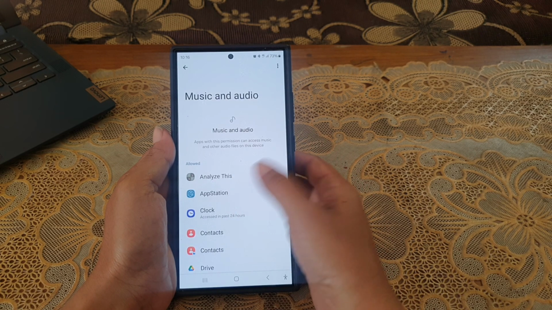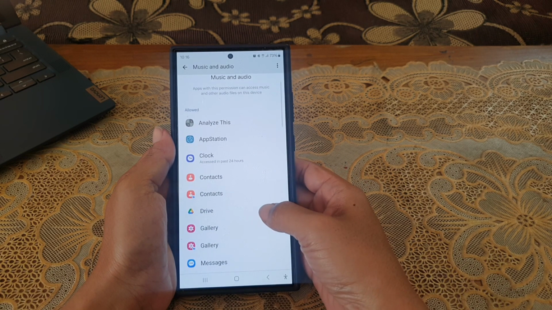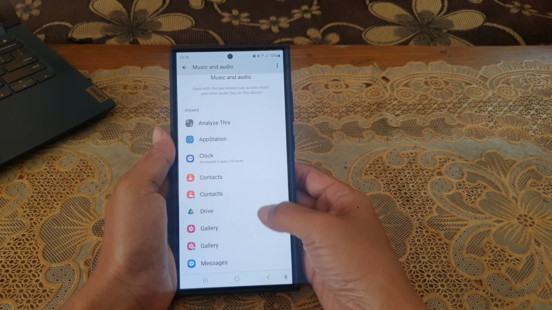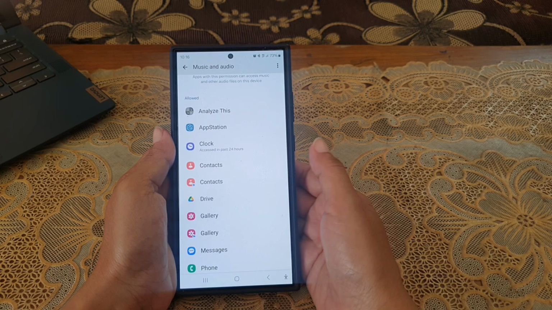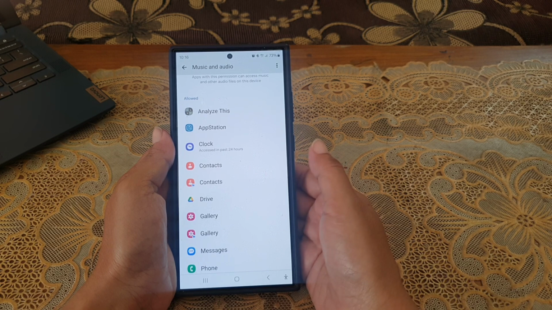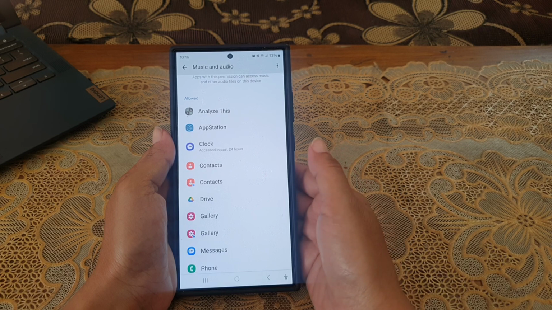Under allow section, you can see the list of apps that are allowed to access music and other media files on your phone. If needed, you can tap one of the apps and then change the permission setting, like revoke the permission, so the app can no longer access music and other media files on your phone anymore.